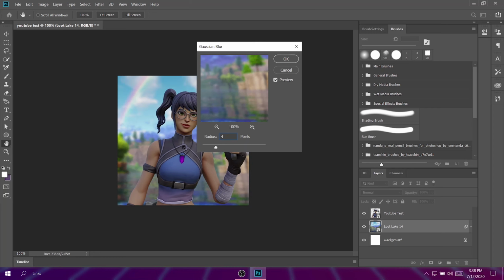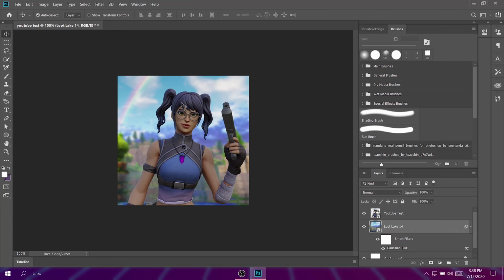So I like to do 4 pixels usually, because that gives me a really good effect. This is what I usually use. 3 is still good. I guess I'll do 3.5 for this one. So yeah, as you can see now, my crystal is a lot more prominent than the background.